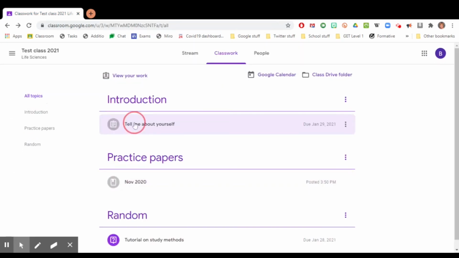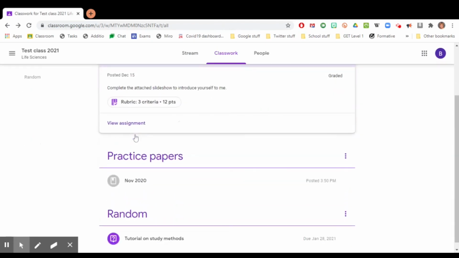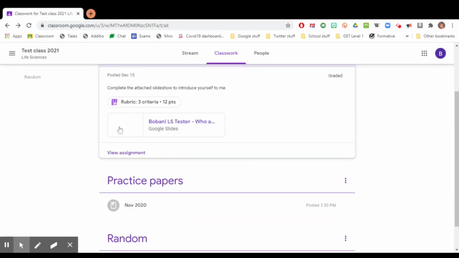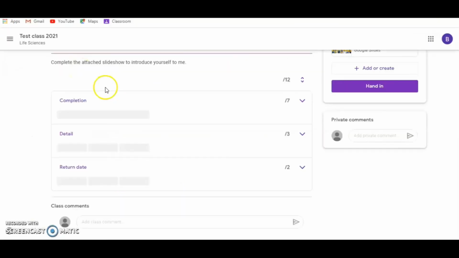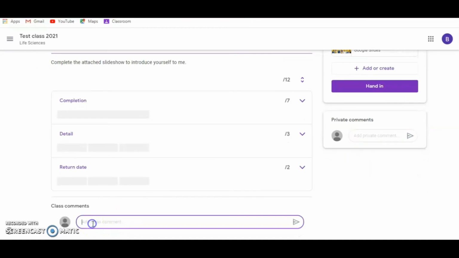To see a particular assignment, click on it and then click on View Assignment at the bottom. It's very important that you open it so that you can see the whole thing. You can comment to your teacher privately on the right-hand side for that particular assignment, or you can put a class comment which will be visible to the whole class for that particular assignment. To send a private comment, all you need to do is click in the box and start typing.